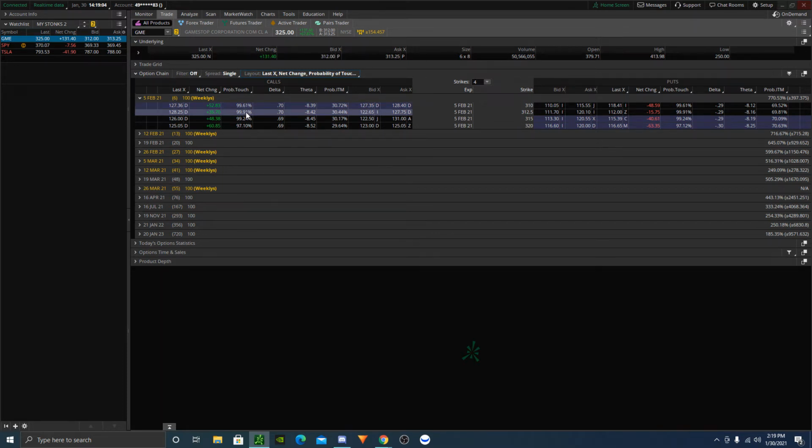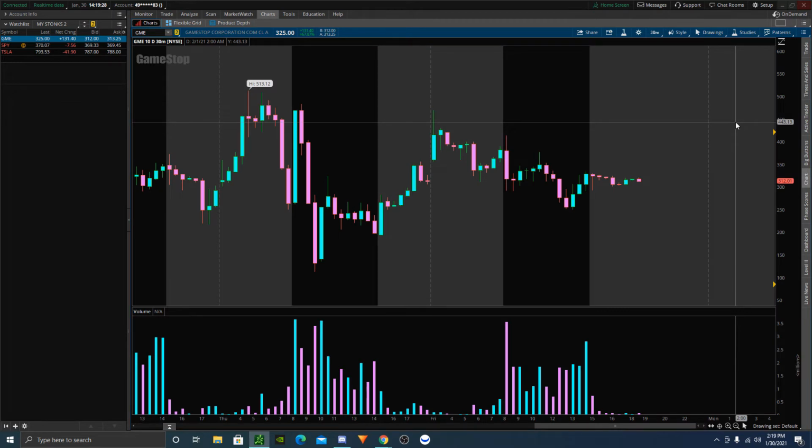You can see the probability that it's going to close at or above 312.50. And that's only a 30% chance for GameStop. So you can see all those different data right there on the trade tab. Super helpful. Next up, I'm going to talk about the sidebar. The sidebar has a lot of cool stuff.